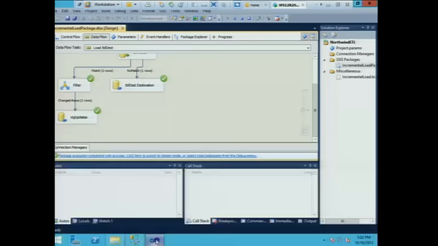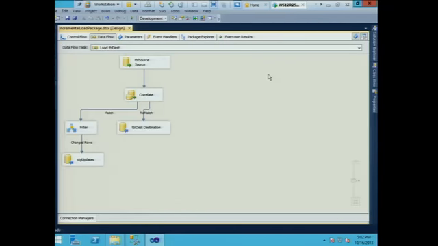So let's take a look at BIML. If I go back into Data Tools, we'll end this execution. Does that look familiar, Andy? Andy Leonard walked in while we were in that last piece of discussion.